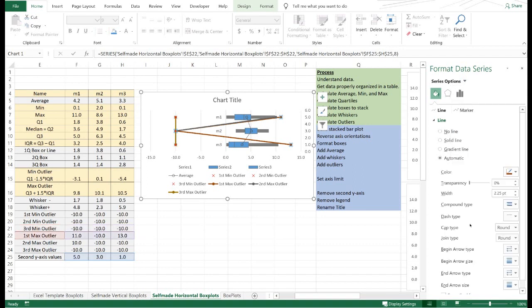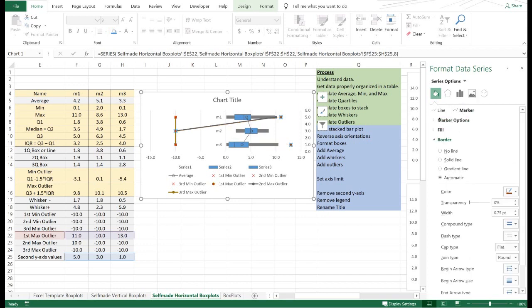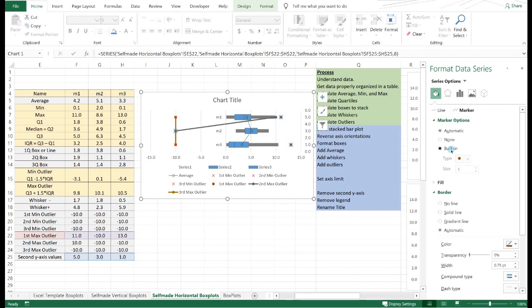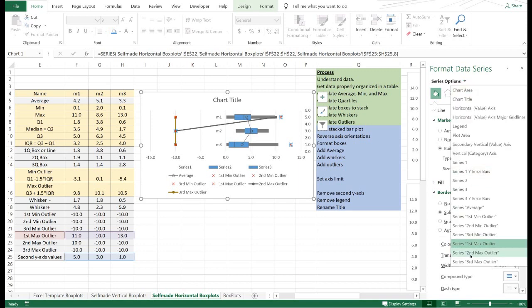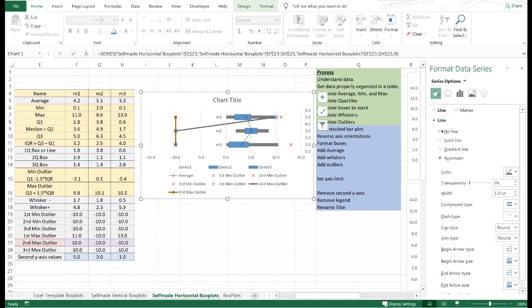First max outlier, left me in the line menu, choose no line. Marker, marker options, built-in, X, X. And then the color is interesting color, but we choose red. Series options, choose second series or second min outlier, second max outlier. That's where I'm at. I get confused when I talk and think, talk and work at the same time. So now we choose the color, line, no line.